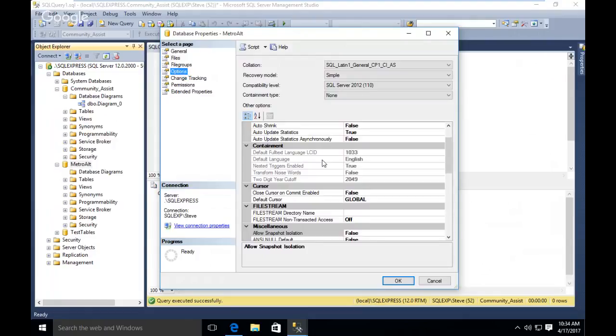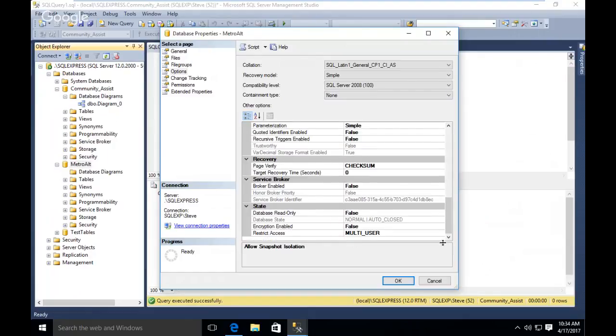I didn't get the single user mode error when it came to Metro Alt for some reason. Yeah, well, single user. Restrict access, multi-user. Oh, this is under options. If you come to community assist, you should be able to change that to multi-user again. It was files and then options, and then knock it down to 2008. Yeah, one of my students figured this out, and I have no idea how. The SA I could figure out, but why you set up the compatibility backwards, I don't know. Owner.